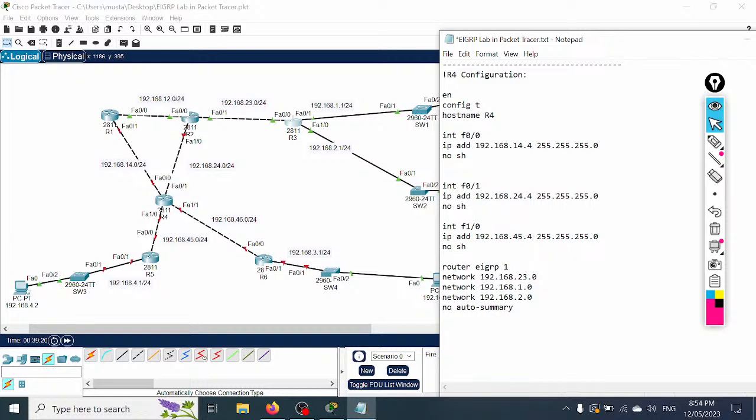Cross check again, and we have one more, Fast Ethernet 1/1. So let me copy this and paste here. This is Fast Ethernet 1/1, and what you have is 192.168.45.4. Here is this one, this side 46. Cross check again. Before pasting this configuration, try to cross check. I have 4 interfaces for this router.